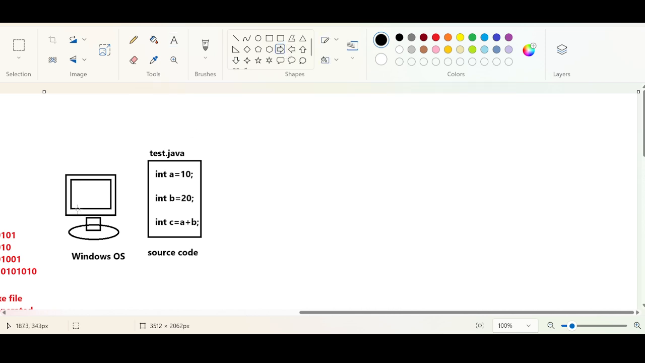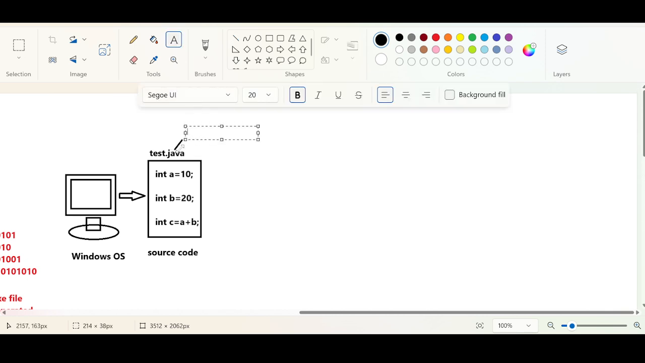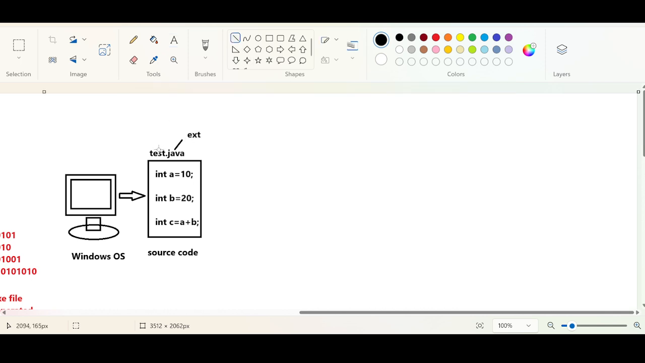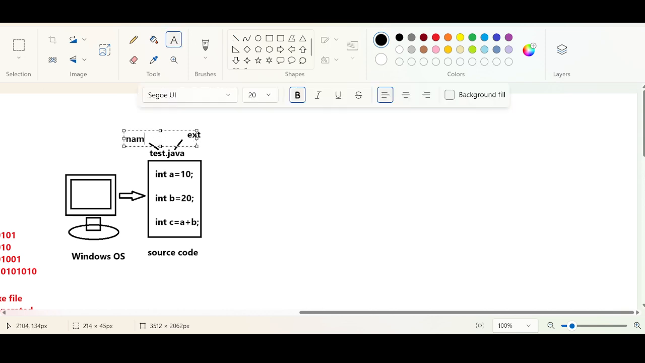Right? What I just did, I have opened my computer and I have written a piece of code in the notepad and I have saved that with a .java extension. So this .java is the extension, which means this is the Java programming language. And test is talking about what? The name of the file. You can give any name.